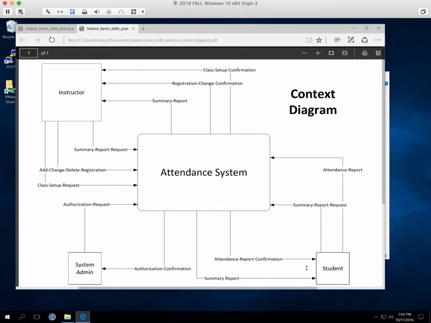The student was going to log an attendance report to say that they were present at a particular class session and get a confirmation back. And they were going to request their own summary report and get a summary report back. And then the system admin was going to request authorization for a particular user, and they would get a confirmation back that that user had been authorized.